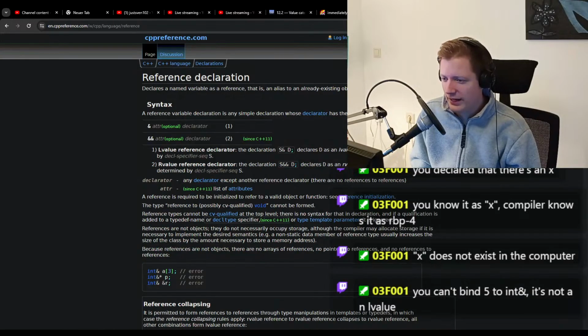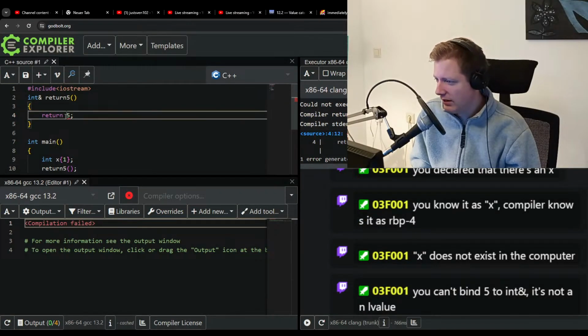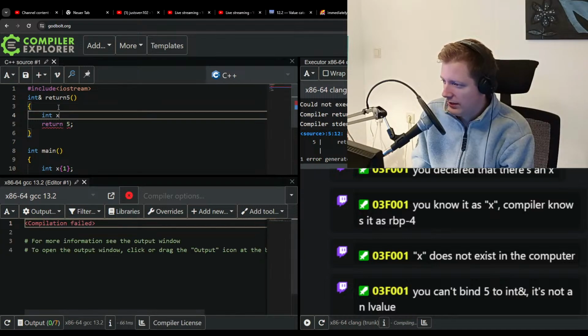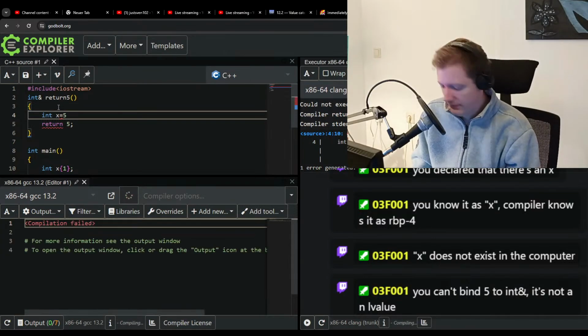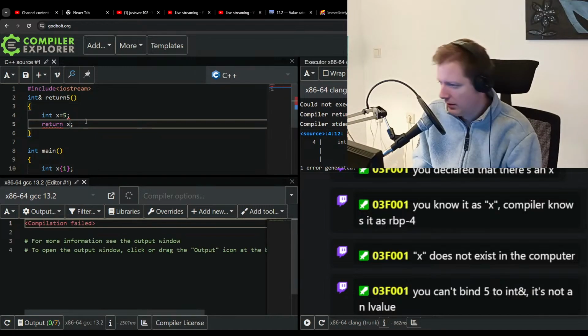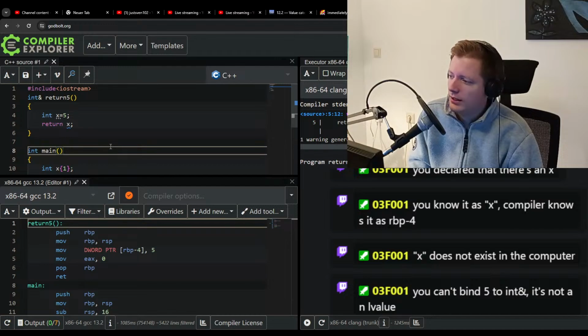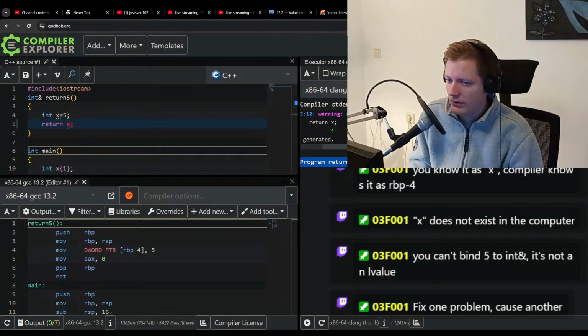I'm already confused. This is an L value, right? No, that's an R value. This is an R value. And it has to be an L value. Non-const L value reference to a type integer cannot be temporary. So if I'm going to do something like integer x equals 5, bam, and putting here then my x, this is going to... Reference to stack memory associated with local variable x returned.